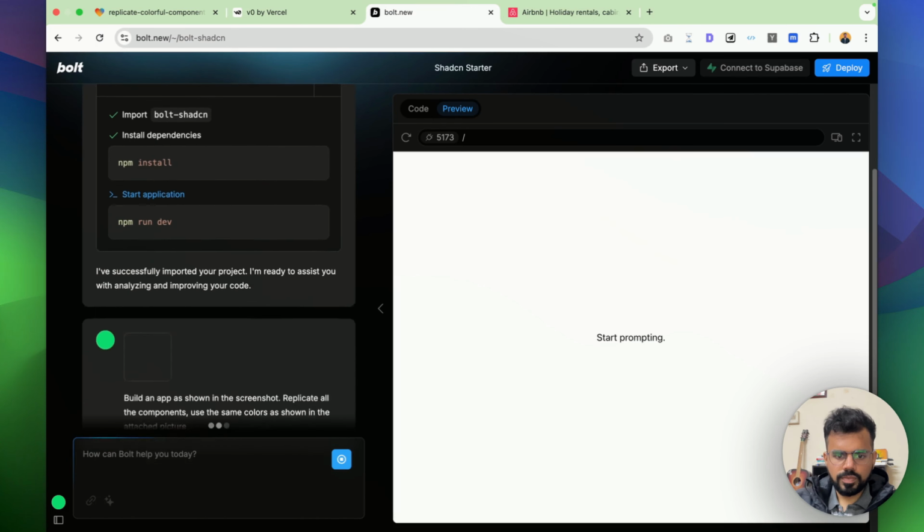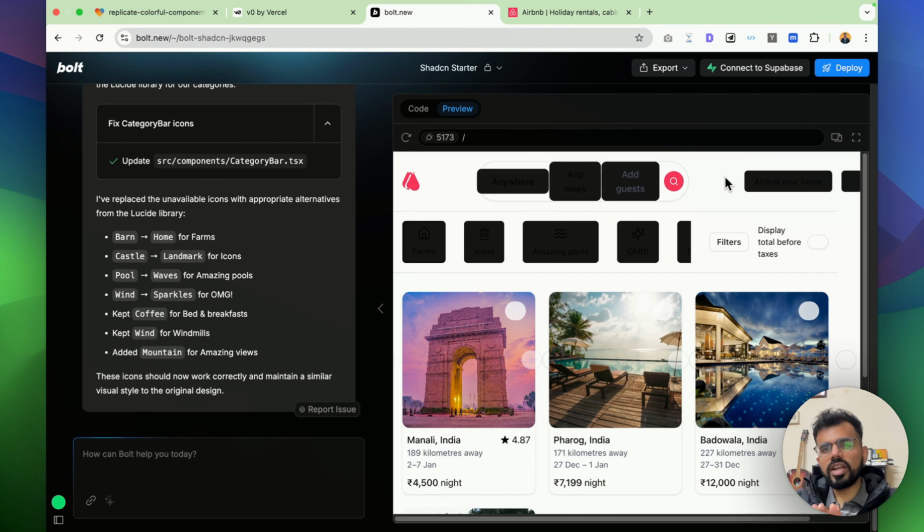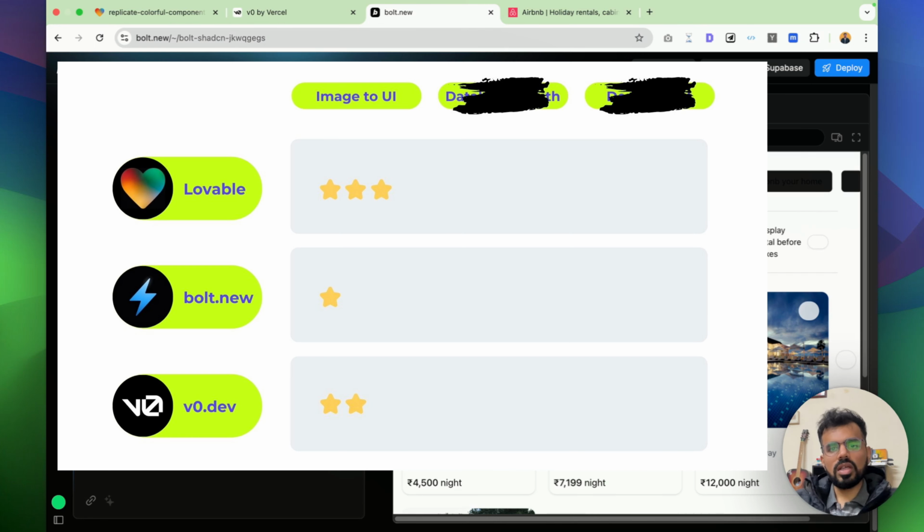It ran into an error. Okay, so definitely using a template really helps when you're using Bolt. But again, I will rank this third if I have to compare all three app builders.